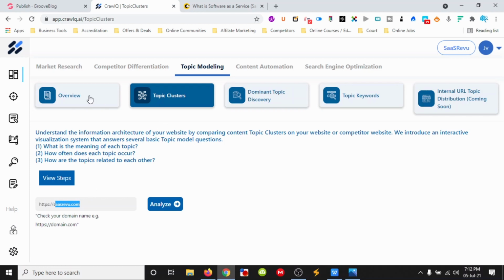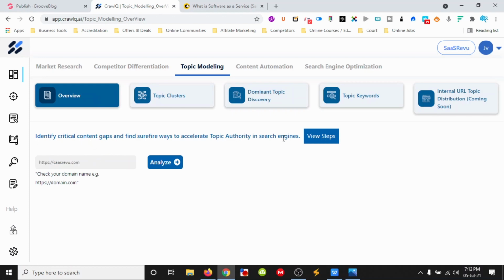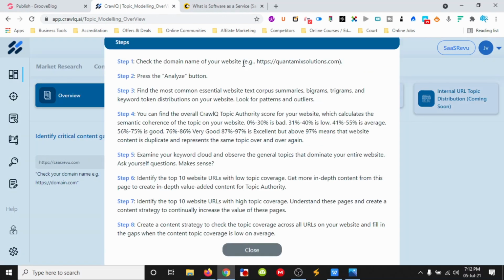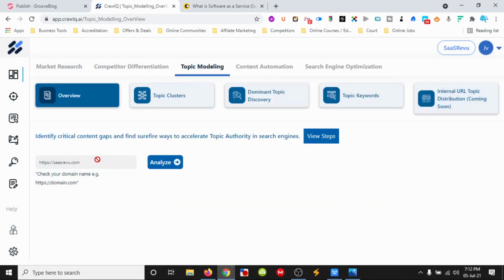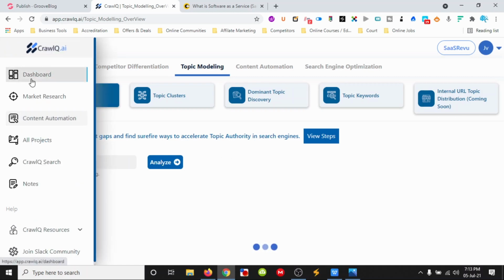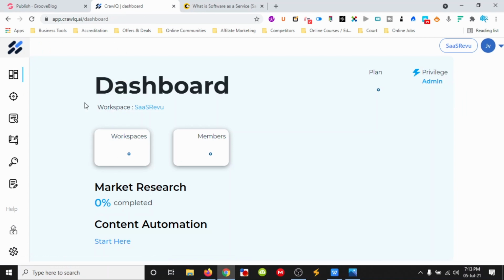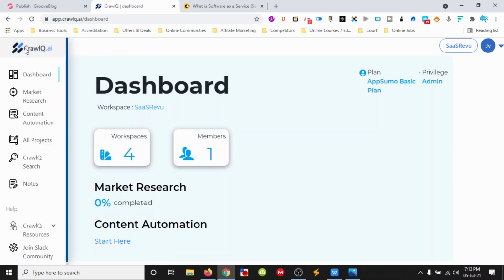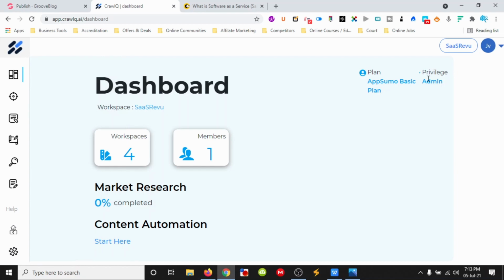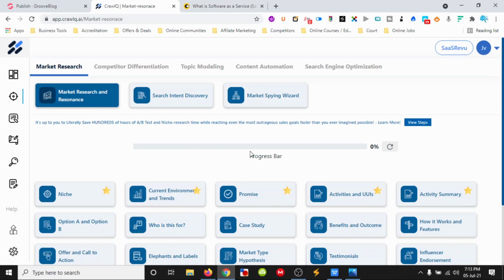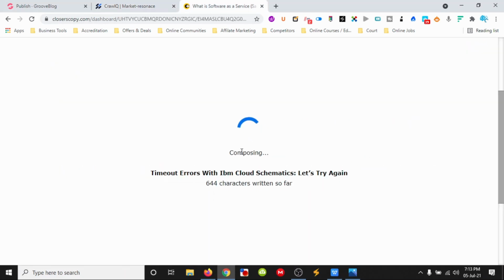So we would have to make sure that we've got an active domain. There's nothing there to analyze, but that's my workspace. You go on the dashboard, and you've got 4 workspaces. I haven't done my market research. 0 progress bar on this. So I had some errors.